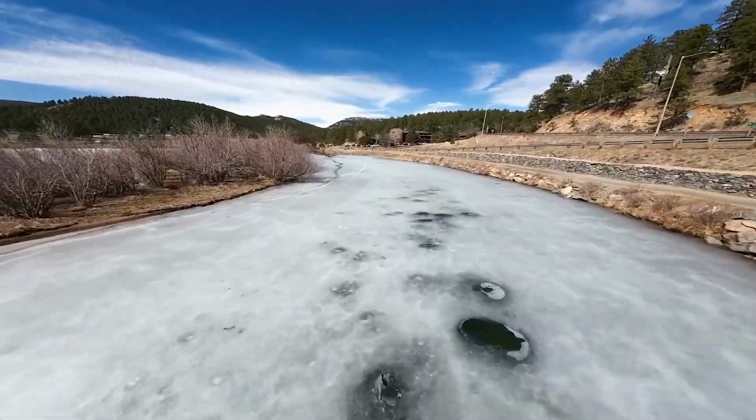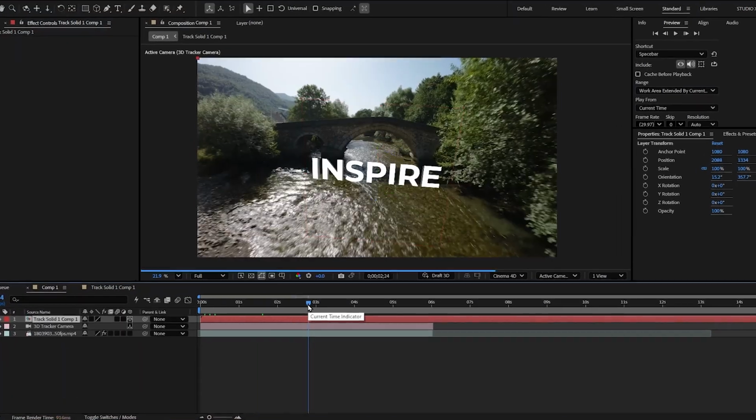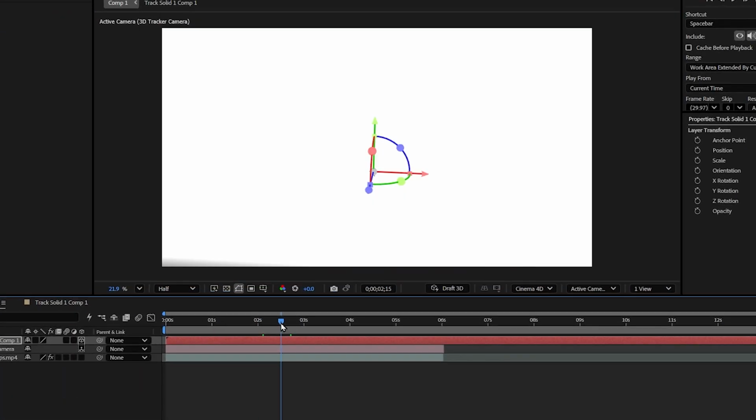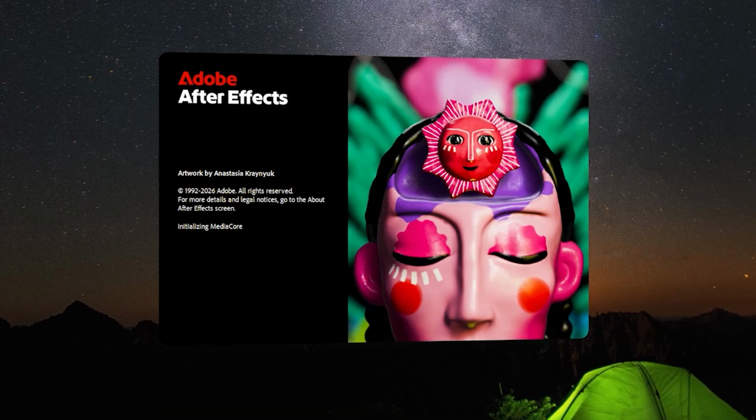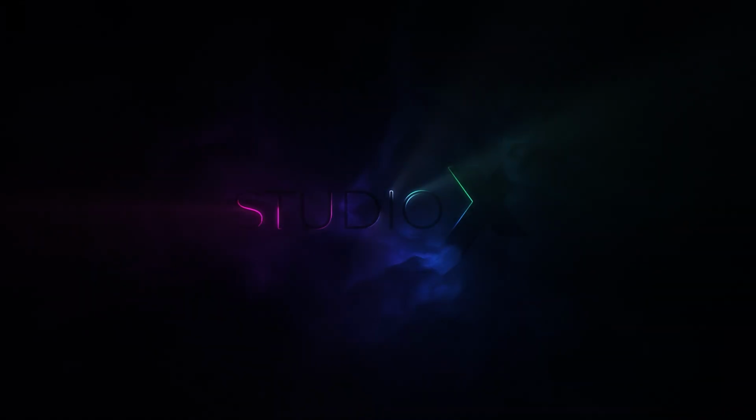Guys, ever wondered how movies make 3D text stick perfectly to a moving shot? Well, in this video you will learn how to camera track your footage and add realistic 3D text in After Effects. Alright, so let's jump in.